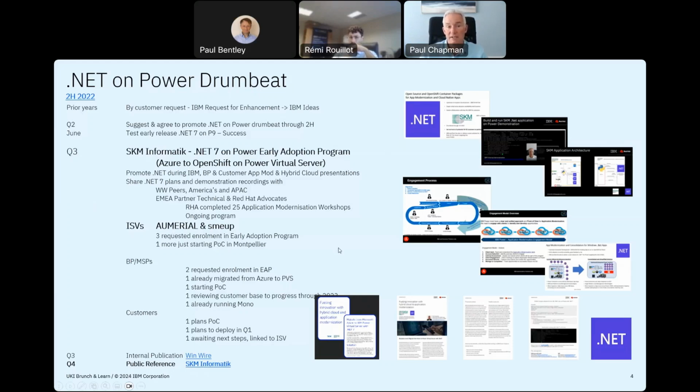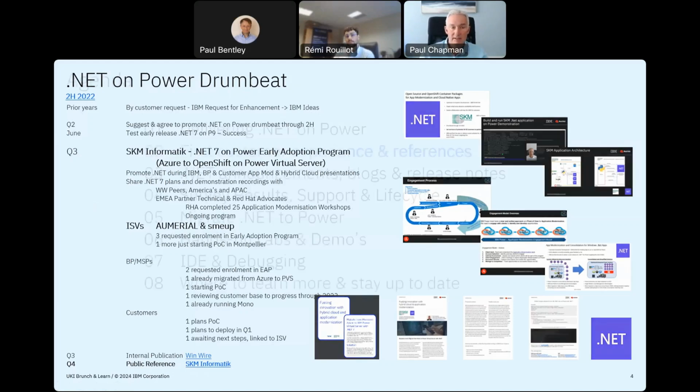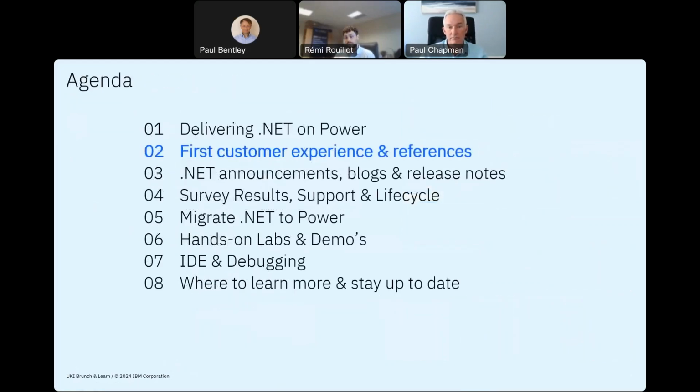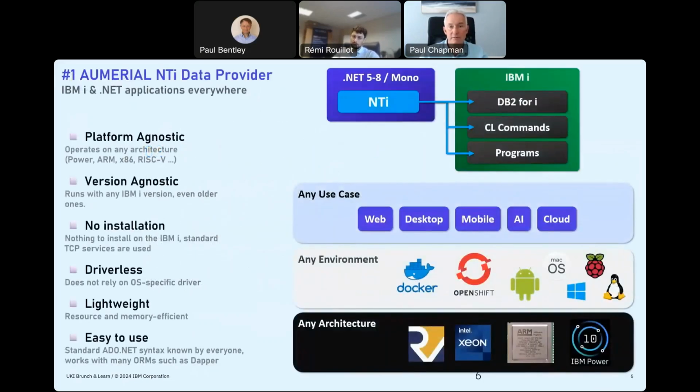So this is just a reminder of when .NET came on Power. It was from version 7 onwards. And there are some references, and all these icons generally go off to downloadable references, etc. So as I said, I really want to focus on the 4 use cases in the 30 minutes that we have. So the first one we'd like to go through is to tell you about NTI and what Aumerial is doing with .NET and customers. So over to you, Remy.